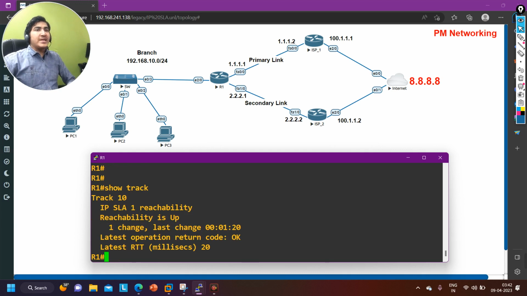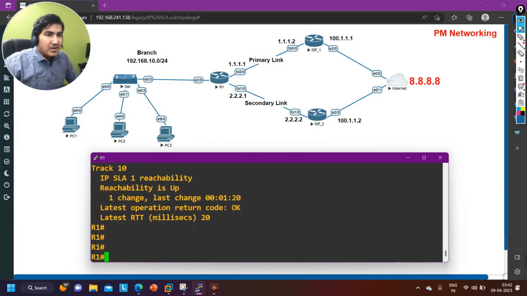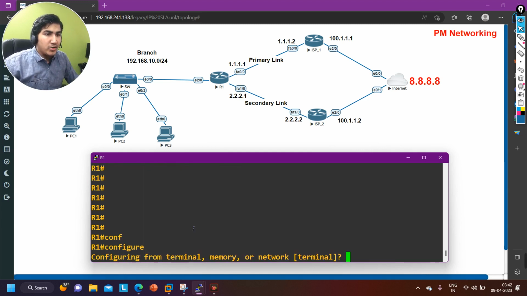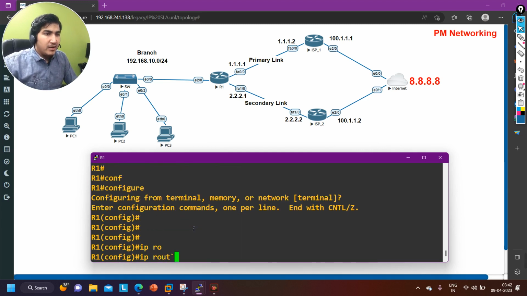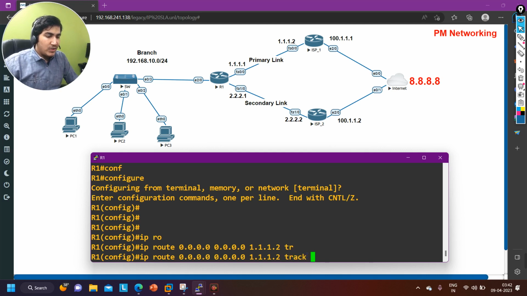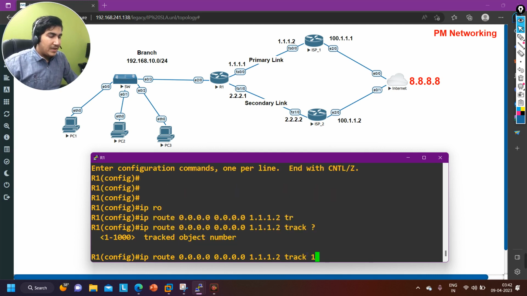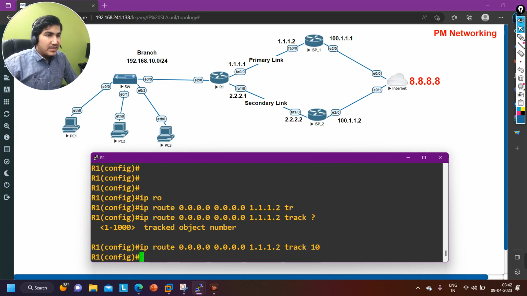Now I am going to configure a default route by using this track. So let me configure one default route over here. IP route 0.0.0.0 0.0.0.0, the next hop IP address is 1.1.1.2. And if you want to define an exit interface, you can define that also. And track, what track number, guys? Track number is 10. Done.